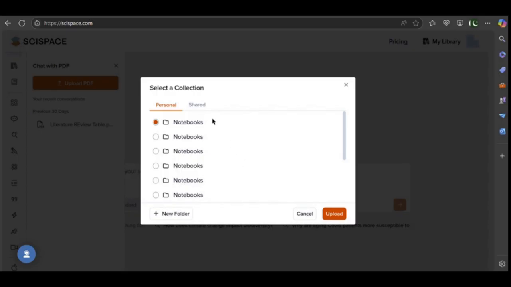Okay, so now it is asking us where do you want to save this? So I'm asking it to save it in notebooks, or I can also create a new folder if I want. I'm uploading this into my notebooks. So when the file will be uploaded, then we will be able to talk about that PDF. We can raise questions, we can ask queries, and we can fetch any information that is there in that file by asking simple questions in the command prompt.